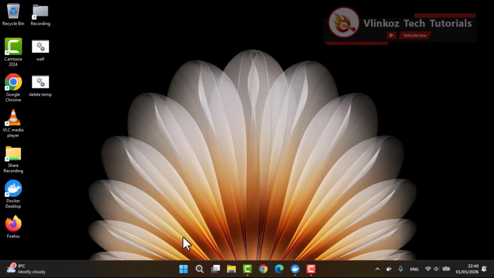Notepad on Windows 11 has been updated with a fantastic new feature that allows you to use tabs, much like you do in a web browser. This means you can have multiple documents open within a single Notepad window, making multitasking much more efficient.